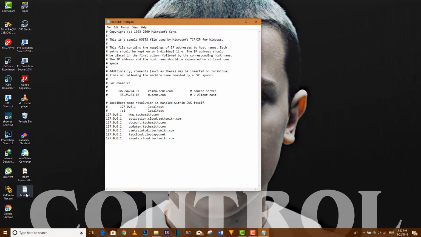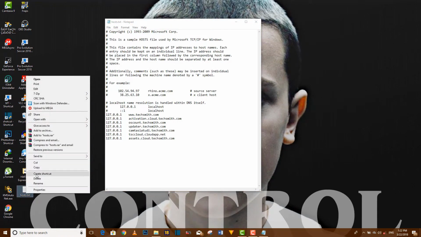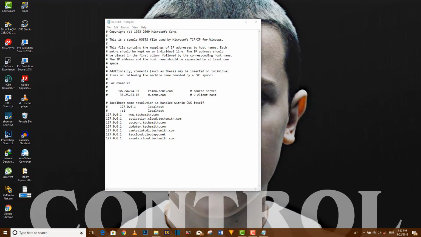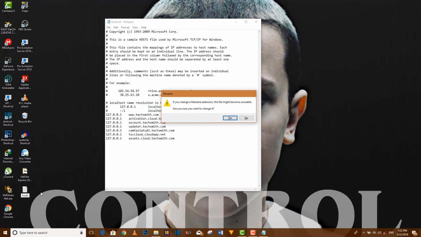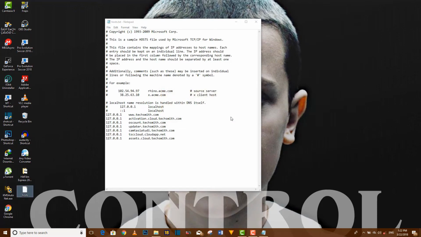What you want to do now is to rename the host file on your desktop. Now you click rename and add .txt at the end. A pop-up is going to come out and you're just going to click on yes.